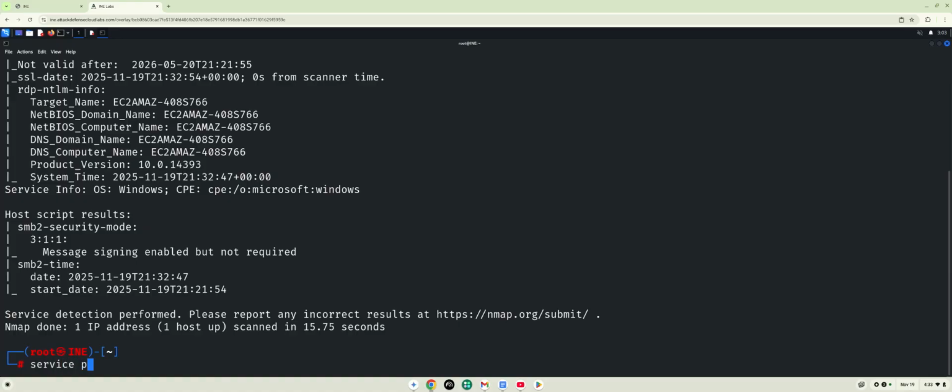To get that started, I'm going to first tell it to start up the PostgreSQL database for us. And then I'm going to start the msfconsole, which takes us directly into the Metasploit framework.